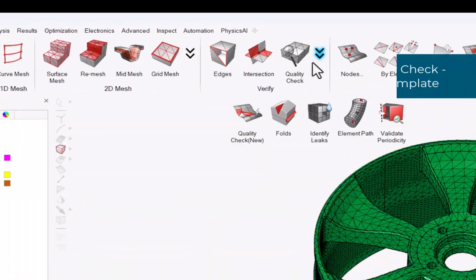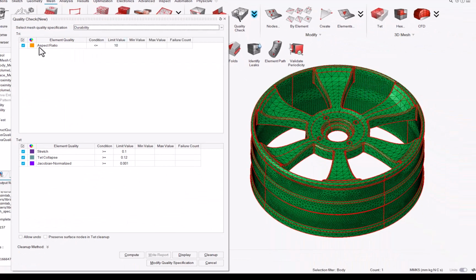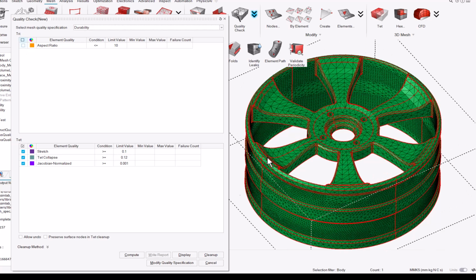Finally, remember to run a quality check for the elements. The option, Quality Check New, will allow you to save and use mesh quality templates.